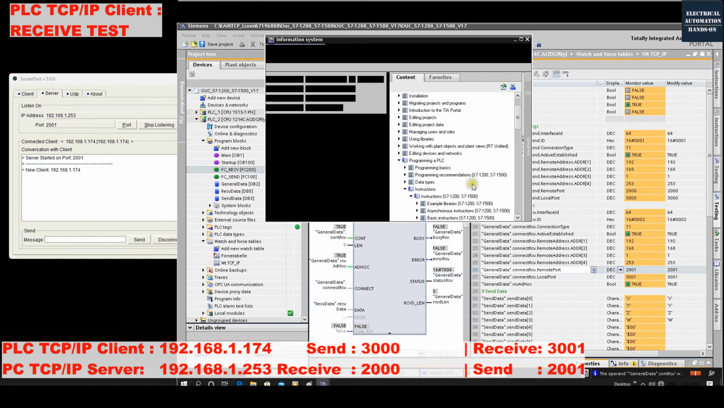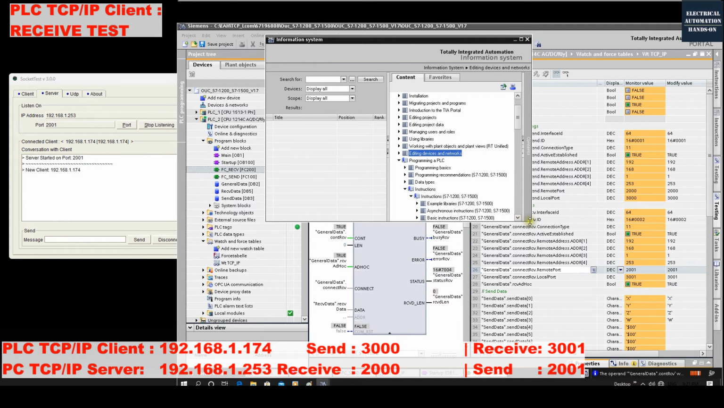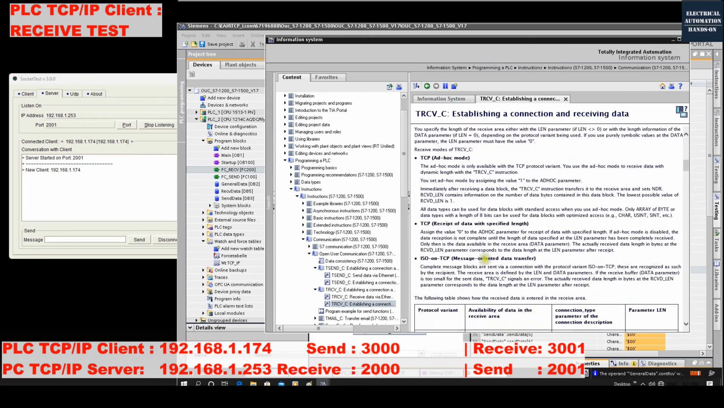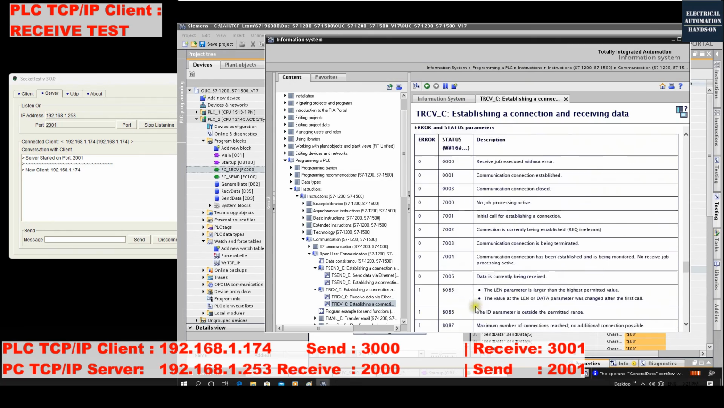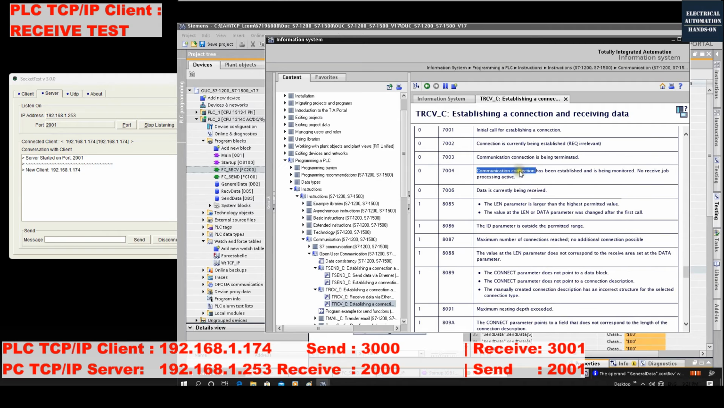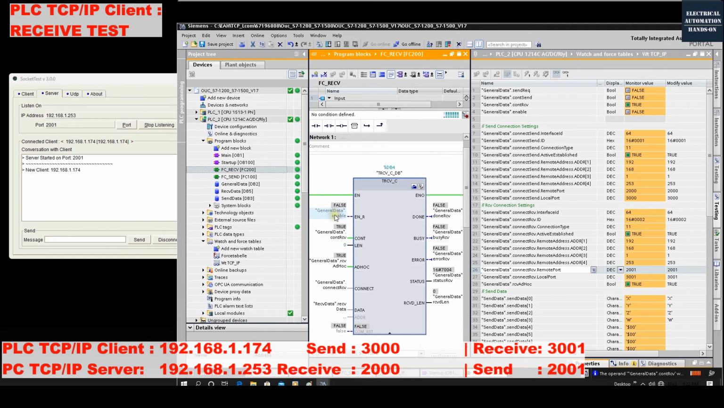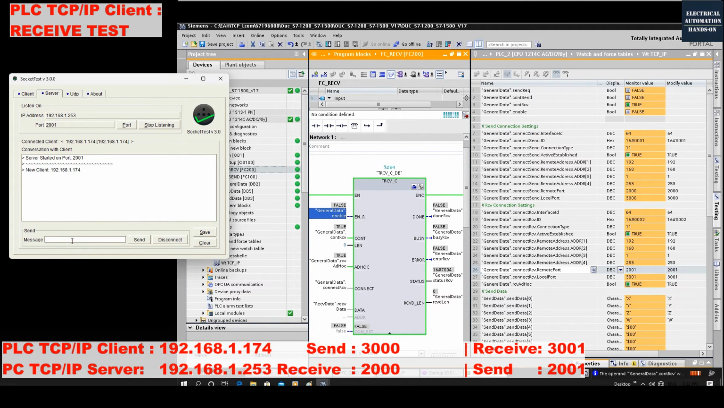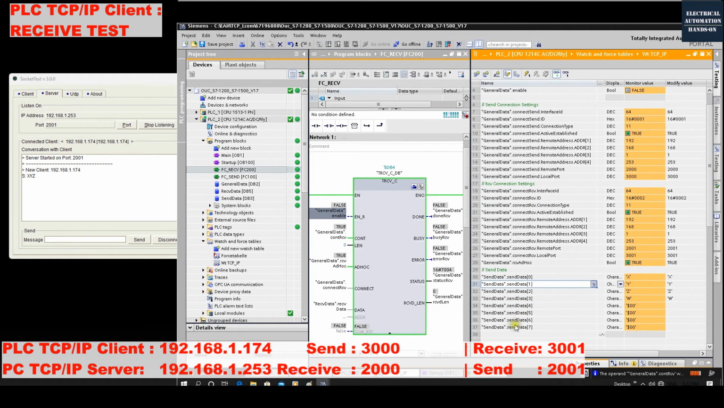Okay, and the 7004, if we go to this TRCV help, we can check the 7004 means communication connection has been established. Okay, so in the real case, once you receive 7004, you can turn on this enable. That means we enable the data transfer. Before we enable that, if I send anything, for example XYZ, the receive buffer will receive nothing.